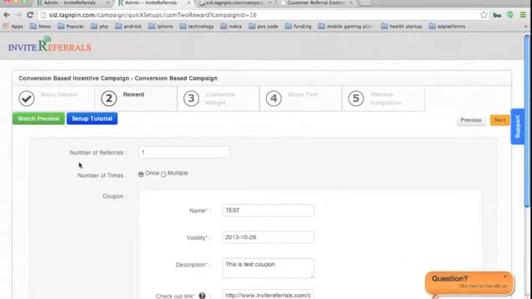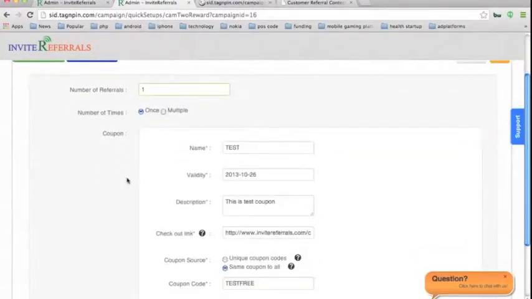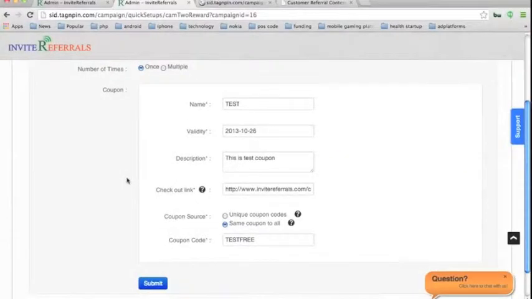In this step, we'll configure the coupon code for the participants. The first field is number of referrals, which is the number of referrals after which the user will receive the coupon. So I have entered one over here. Then you can select either to give the coupon code only once or each time the number of referrals are converted. The next step is to set up the coupon.